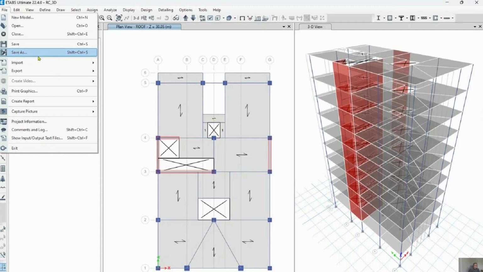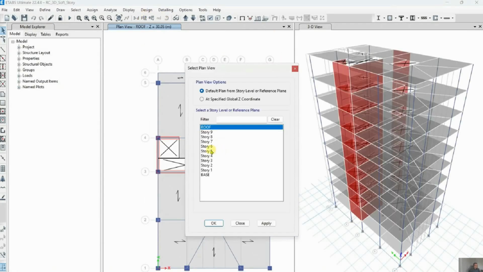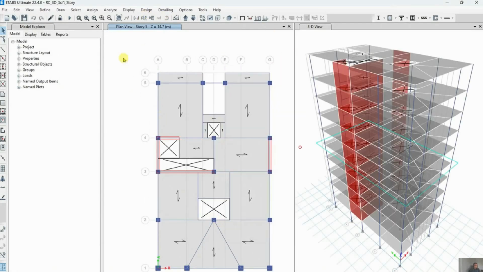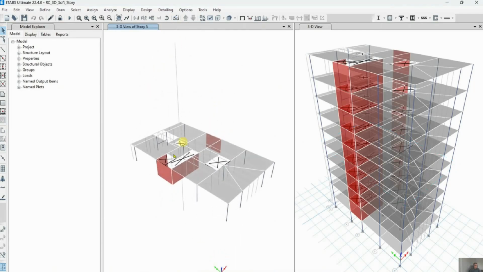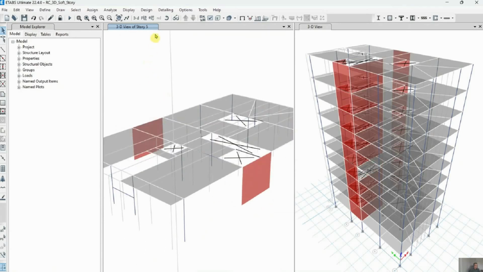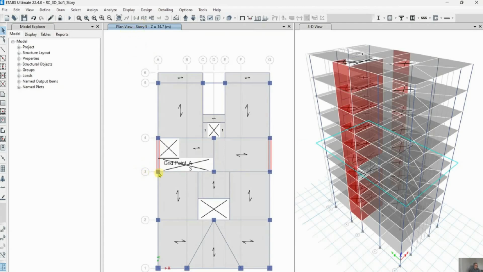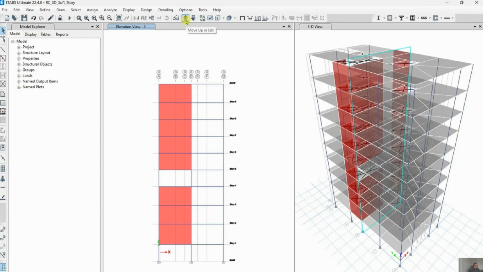All right. I'm going to create a copy of the model. Go to story 5, for example, and remove the flanges, okay? If I go to story 5, yes, they are gone. And if I go to elevation 3 or 4, from these elevations, it's visually clear that we have a soft story, okay? Let's run the model.